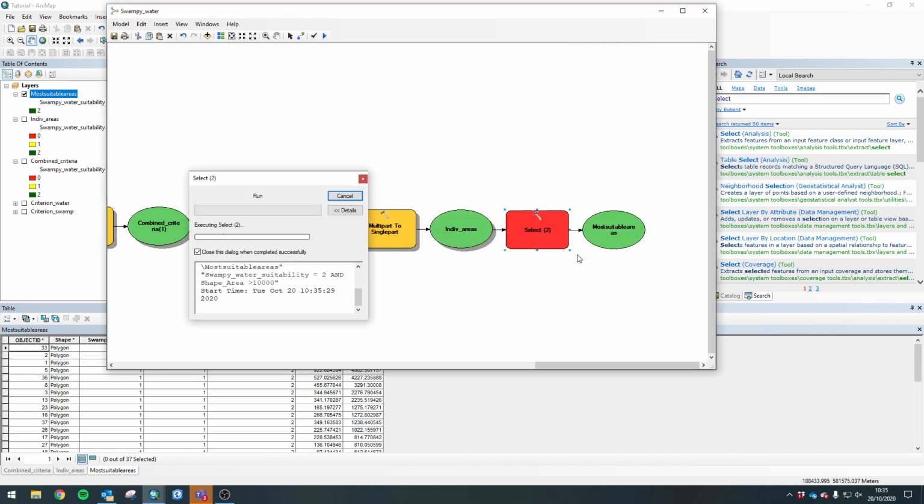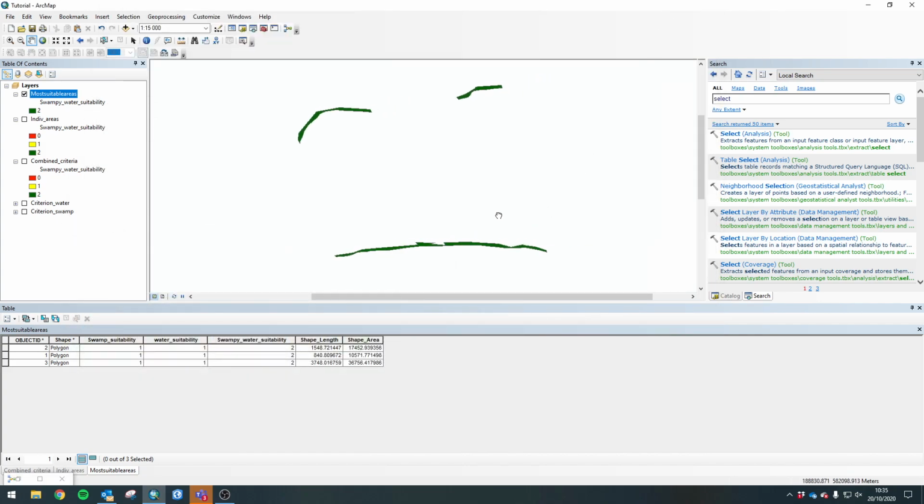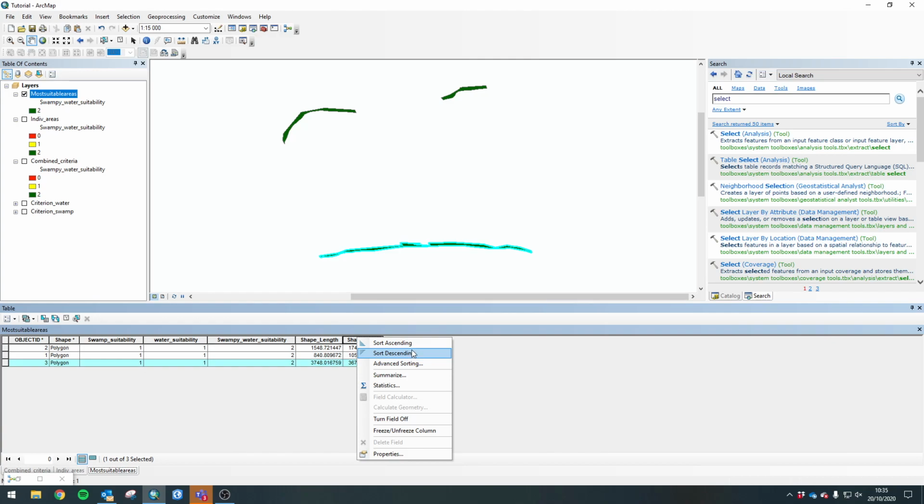We'll go ahead, run that, and if all goes well, there we go. We have 3 object IDs. We have 3 polygons left. Fantastic. There we go. 1, 2, 3. Okay, we can go ahead and sort descending again so that our largest area is on top. And this is our most suitable area based on our analyses and area size.